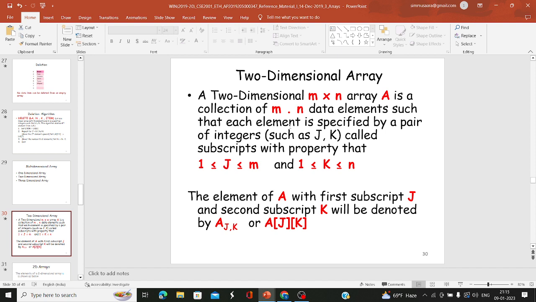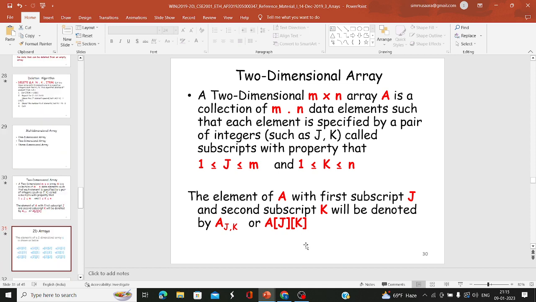So this is an example of a 2-dimensional array, and it's a collection of m dot n elements, such that each element is specified by a pair of integers. Mostly it's an integer, but of course you can assign any data type to the array. Then the element of A with first subscript j and second subscript k. These are nothing but the index values. They are denoted by A at j comma k. That is the element present in the matrix, or the 2-dimensional array, at the jth and the kth location. That is, jth is the index of the row, and the column index is denoted by k.